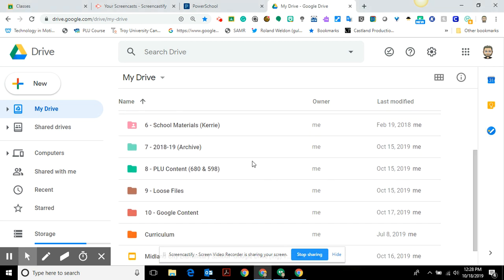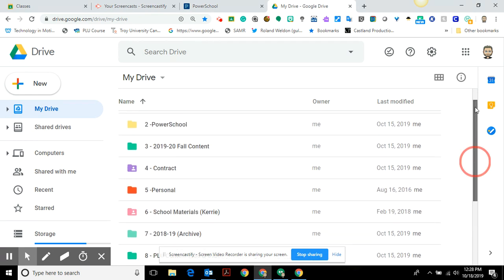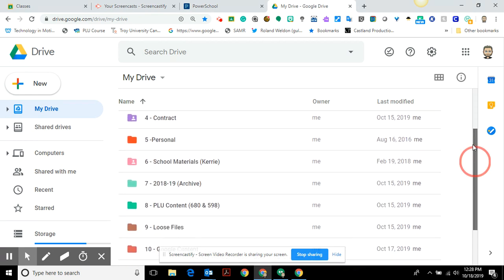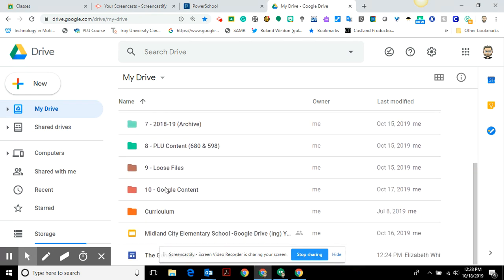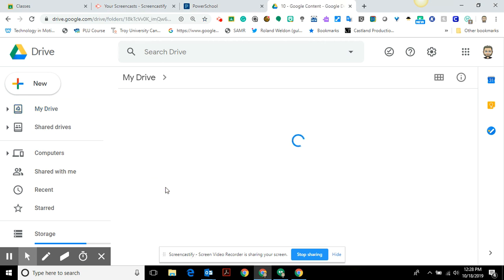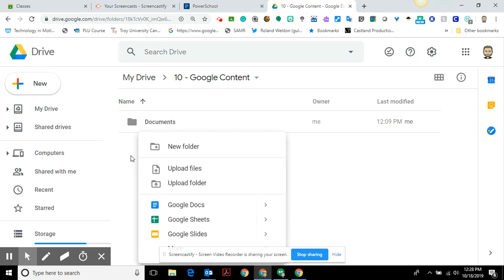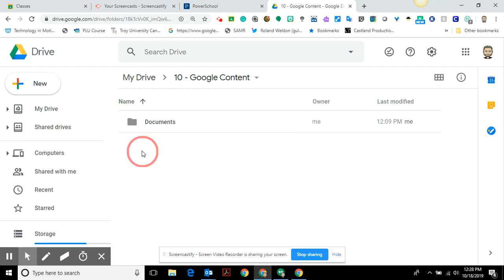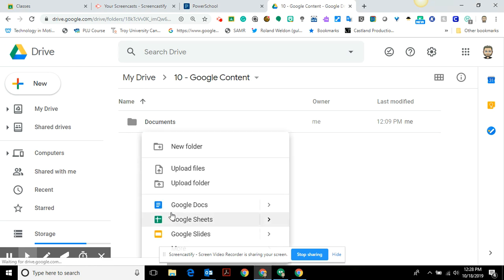So first of all, I have my Google Drive, which is color-coded and numbered for priority so that I can find my Google content. And I have a folder named Documents on here. Now I'm going to make a folder called Sheets. I can right-click. Remember, when in doubt, right-click, and 4 out of 5 times you'll get the right answer.